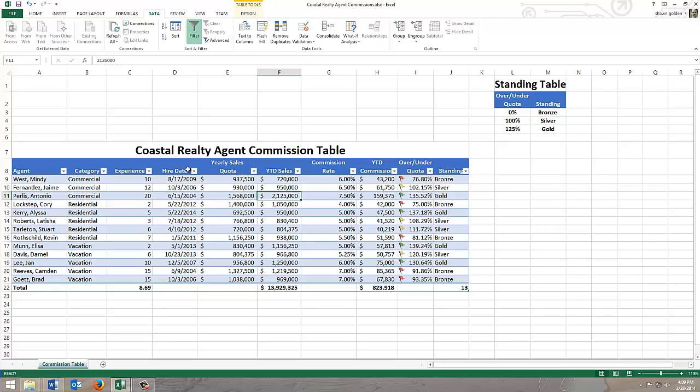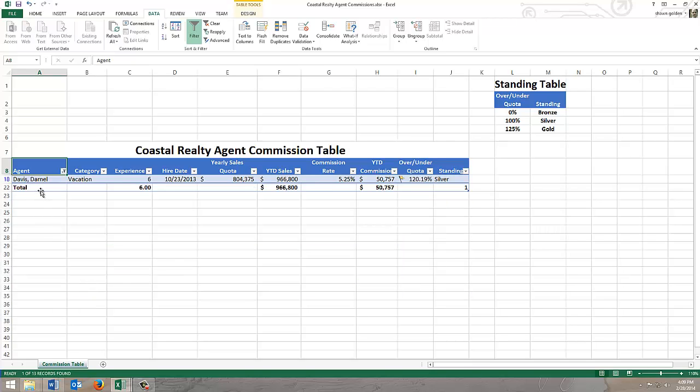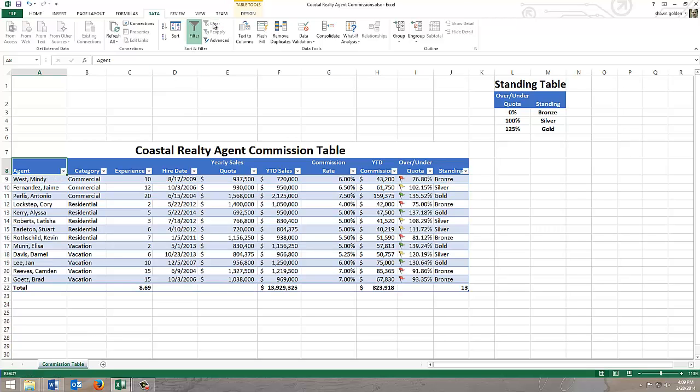Let me do a couple others here, and then I'll show you a much more advanced way to do this. Not that, again, you need to do one versus the other. If I click under agent, I can do a search. Say, for example, I want to search for a specific name like Darnell, it will go and find that for me. And again, clear to get back to where we were before.